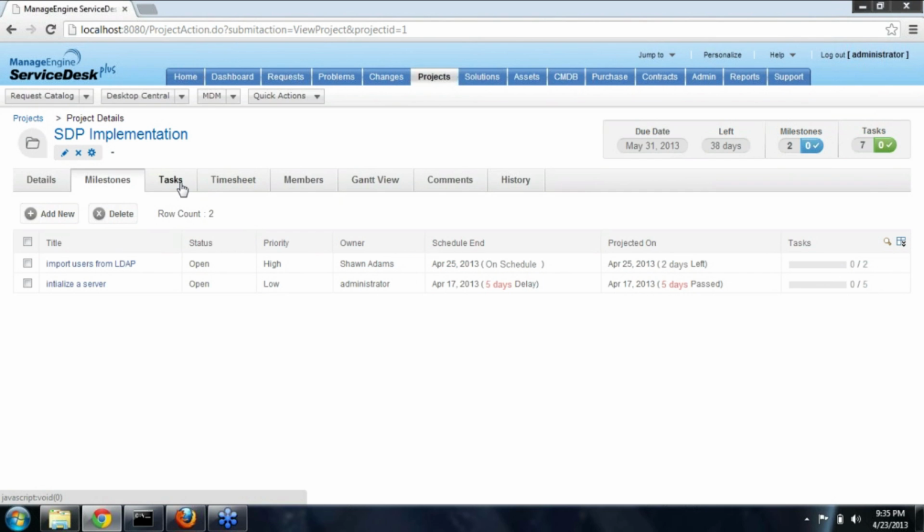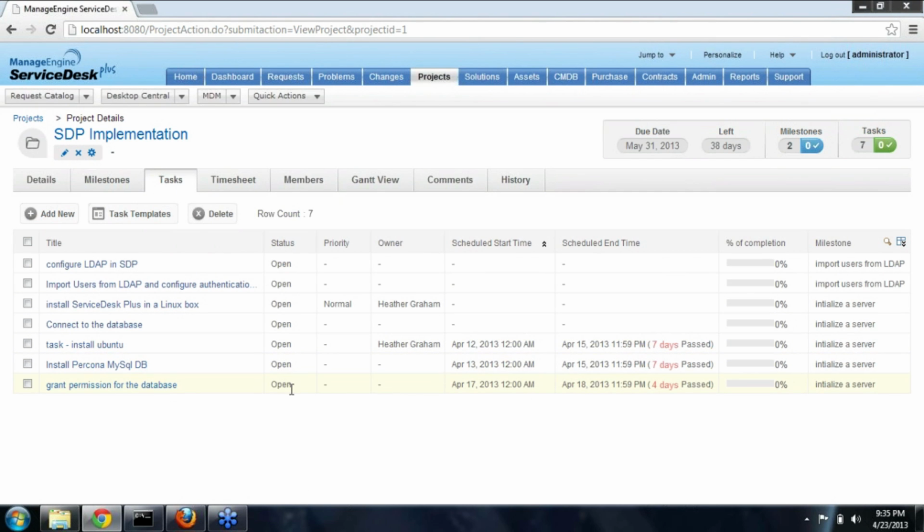The third layer of project management is tasks. Tasks are the grassroots level of a project, and they ensure that the various activities that have to be performed to achieve a milestone are done in an orderly manner. Tasks can be associated with the milestones or can be directly linked to the project as well.